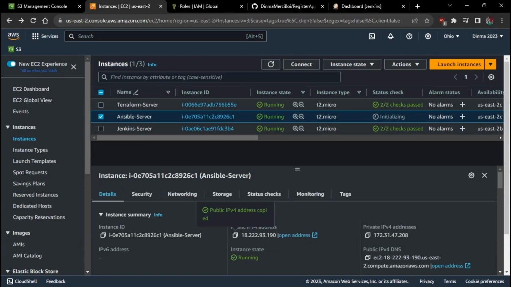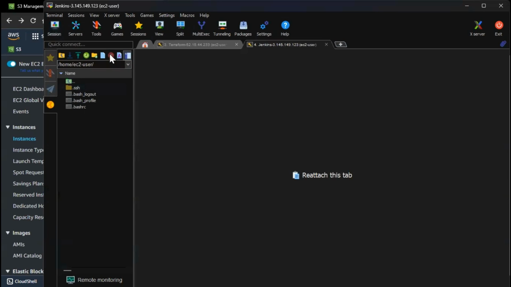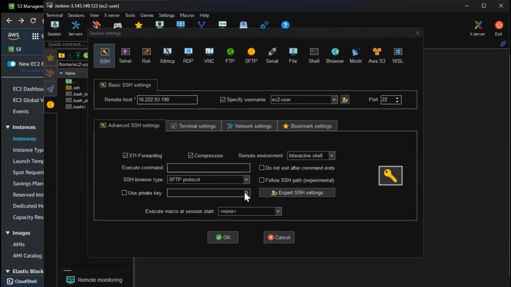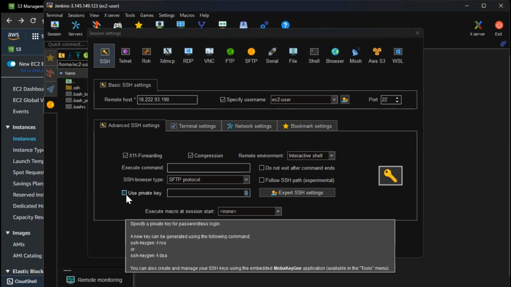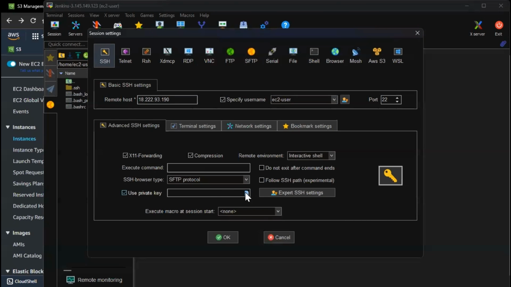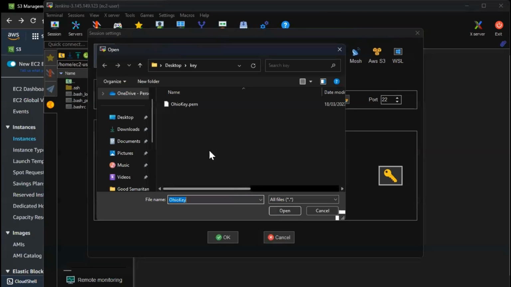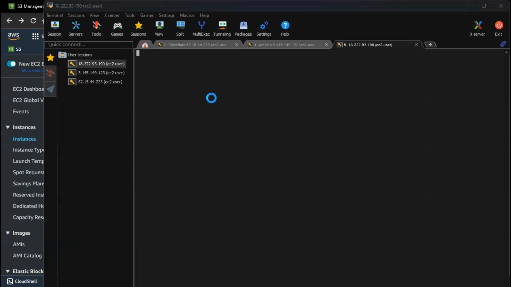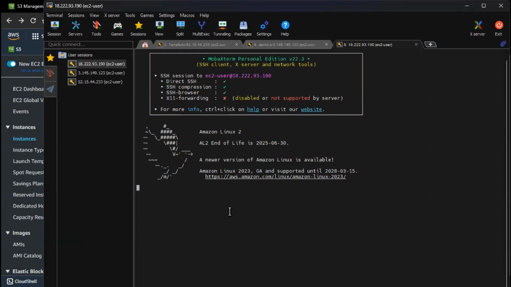Get into MobaXterm and access our server. Good, key. Okay, so we gain access into our server. Our Ansible server is up and running.